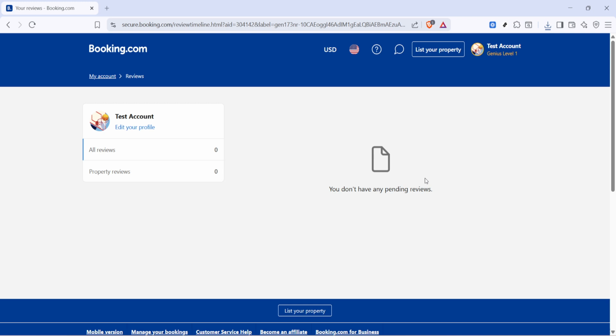You'll usually be asked to confirm just to make sure you're not removing something by accident. Confirm the deletion, and the review will be taken down. In most cases, this removes both the text and the score you left for that property.